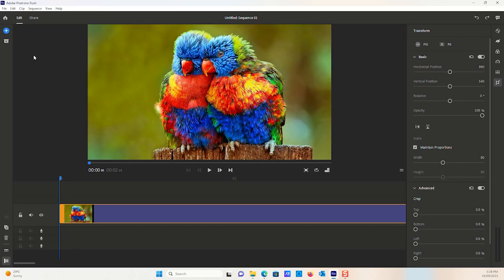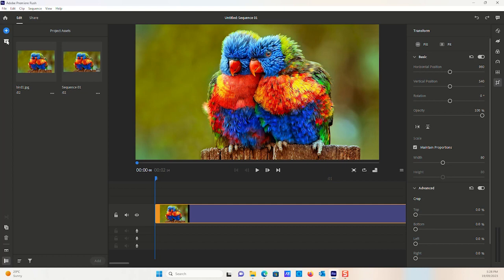Back to the top, the Project Panel button lets you view all of the videos, photos, audio clips, graphics, and sequences within your project. And finally, the Add Media button is the best and easiest way to insert titles, more media, including images, videos, and audio, and record a voiceover for your project.